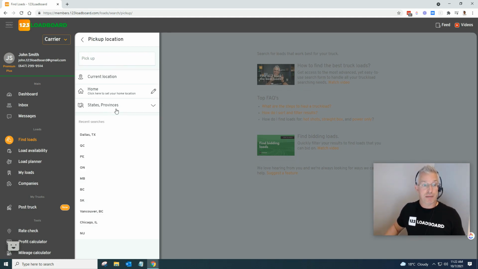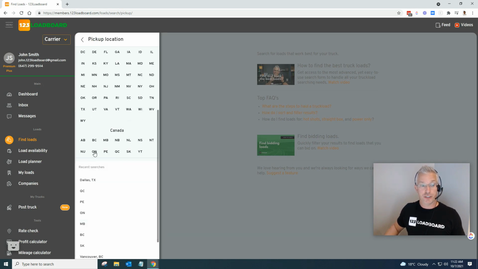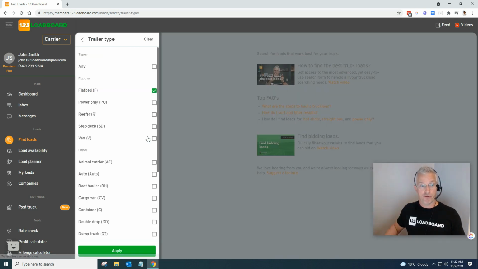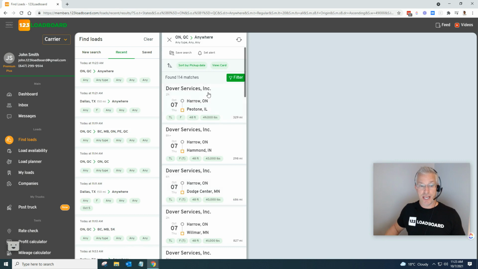We can also expand this States, Provinces section and specifically choose one or multiple provinces that we want to search out of. In this case, we're going to search for loads out of Ontario and Quebec. We'll hit apply. So now our pickup location has Ontario and Quebec specified. Going anywhere for flatbeds, in this case, we'll choose any equipment type. We have 114 loads leaving Ontario and Quebec.